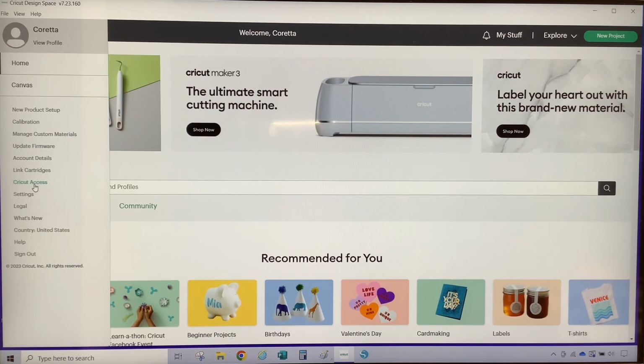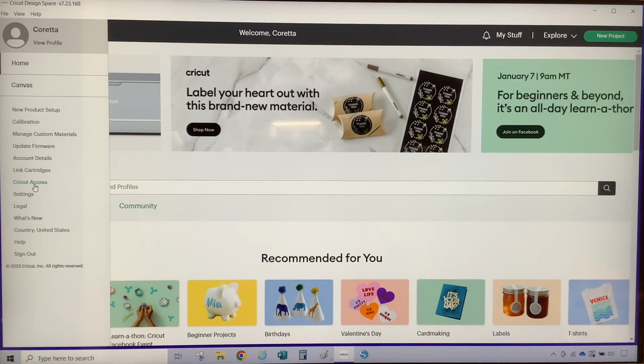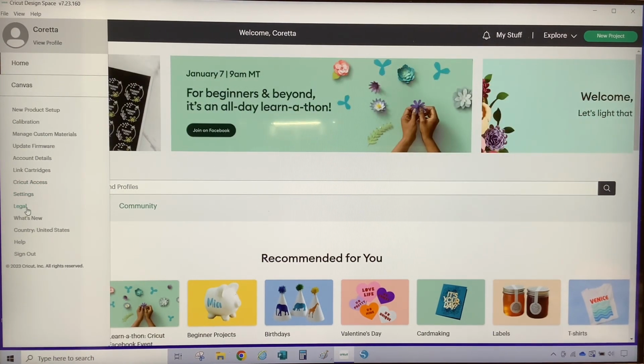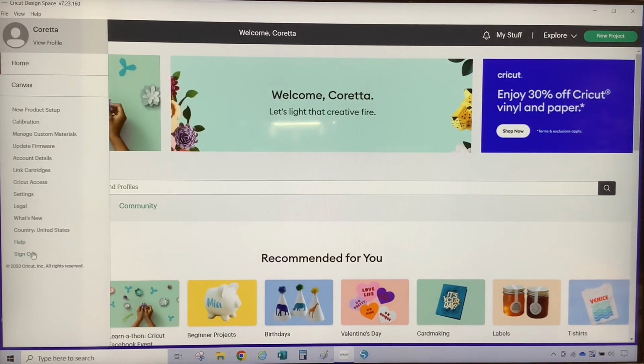Here, this is the Cricut Access account where you can check on your subscription. Please know that you do not need a subscription in order to use Cricut Design Space app. Okay? So then there are settings and all the legal stuff, what's new, the country you're in, any help if you need it. So you can find frequently asked questions in here. And here you can also sign out of the app.